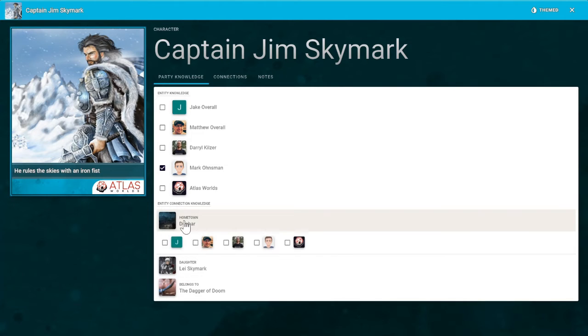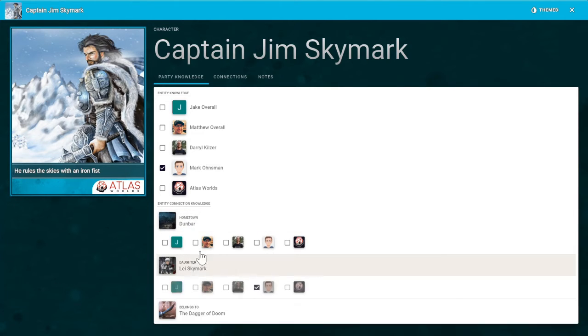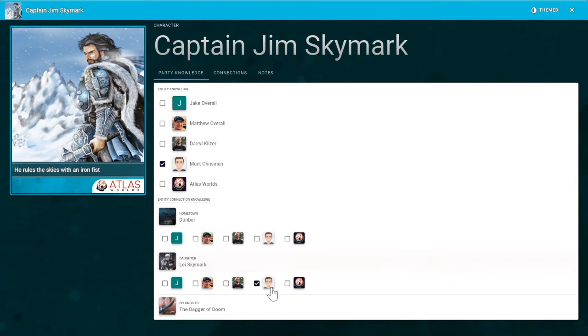Now, we also have our connection knowledge right here, where we can also see that Mark is the only player in our entire party who knows about Leah Skymark, Captain Jim Skymark's daughter. That's one of the very quick ways that we can toggle knowledge. So if I wanted to unlock this information for Matt, I can simply click here. One of the things that we like doing with Atlas Worlds is having multiple ways of managing this type of information.